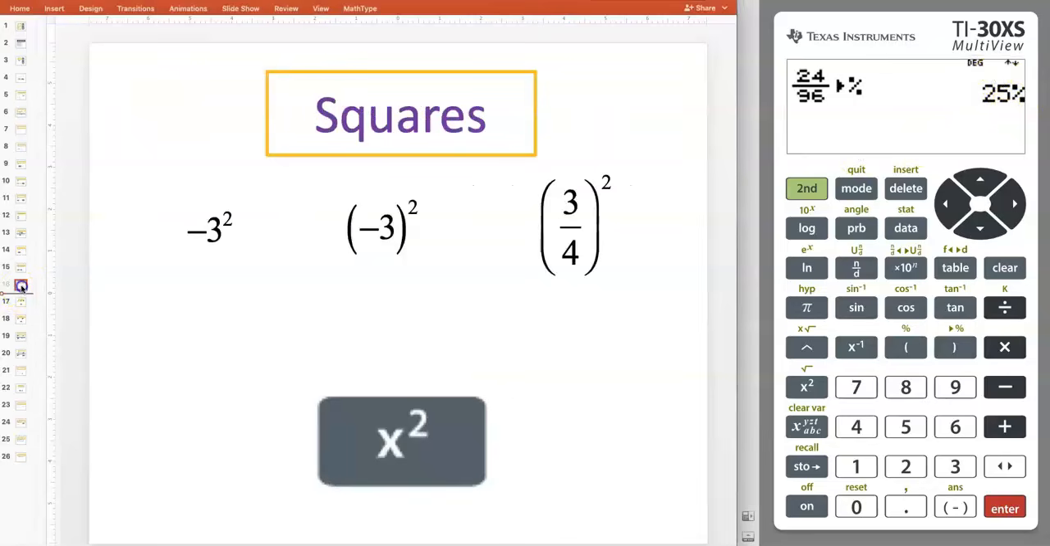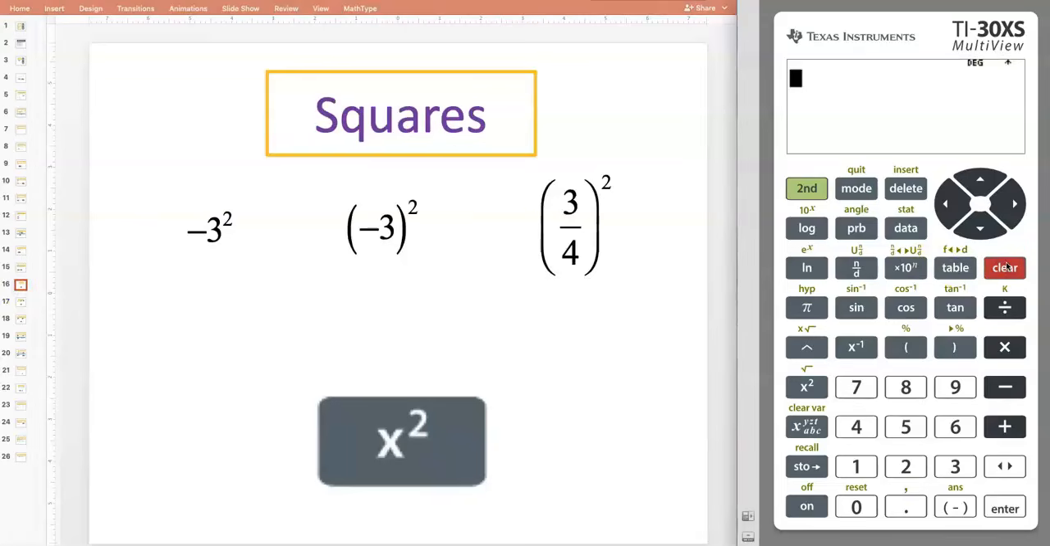Let's keep going. Now I want to show you how to do squares. So I'm going to just enter these 3. So the square button is right here. So let's enter this. This is negative 3 squared. So the negative is right here. This is your subtraction. Negative. So negative 3 squared right here. It's right here. And then just hit enter.